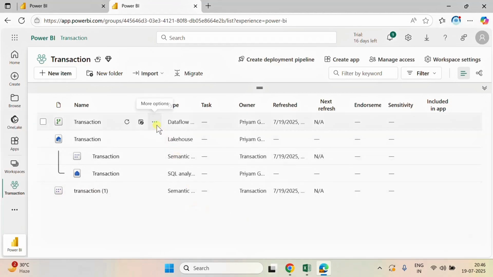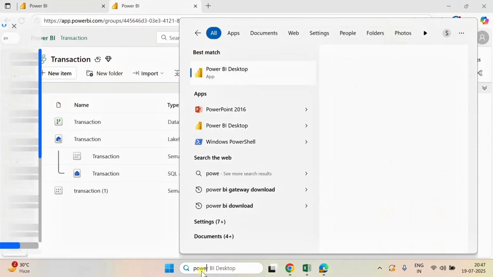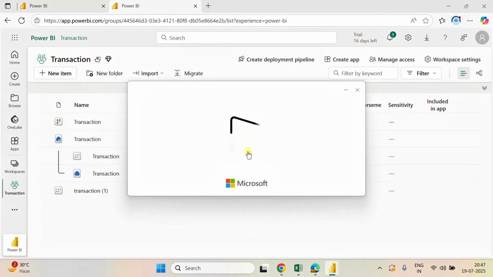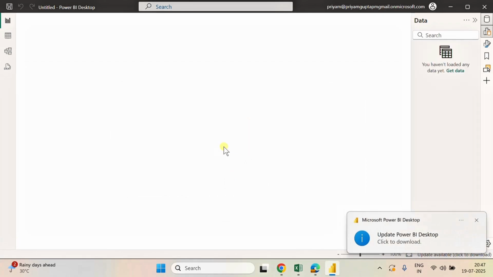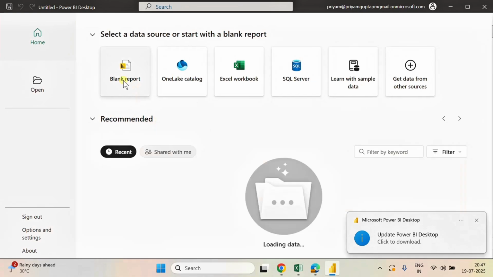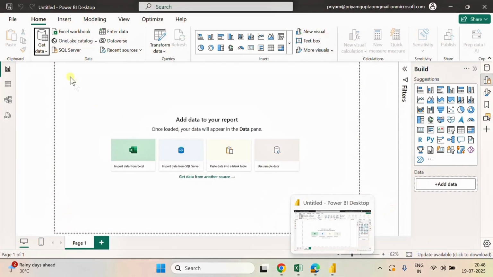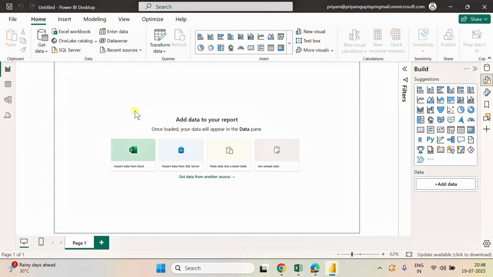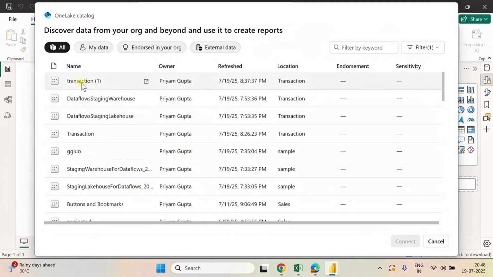Okay, now let me open the Power BI report to load the semantic model as well as the semantic model which we have created in our lakehouse in SQL Analytics endpoint. Okay, so let me show you how these will look. So this is our semantic model which we have newly created.